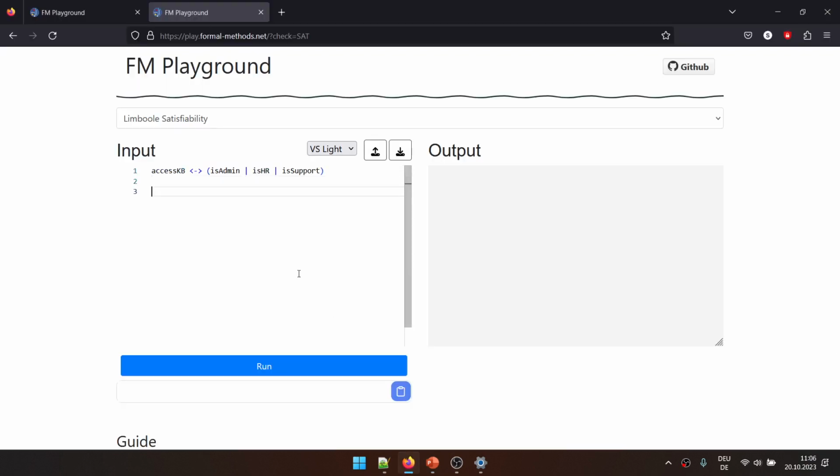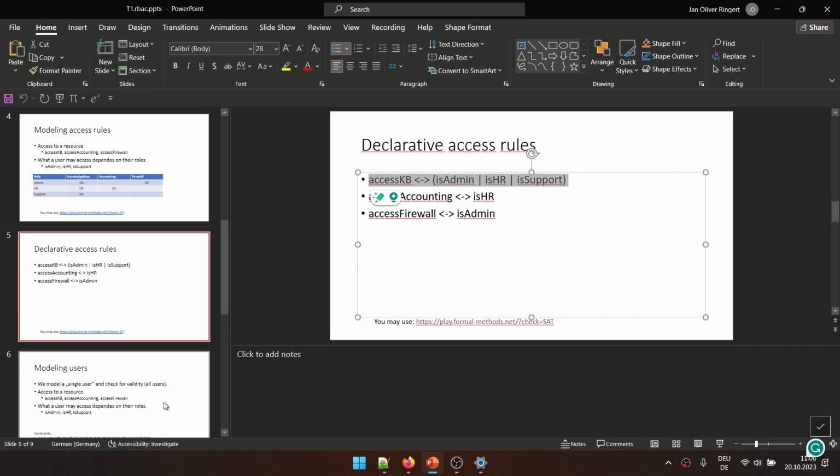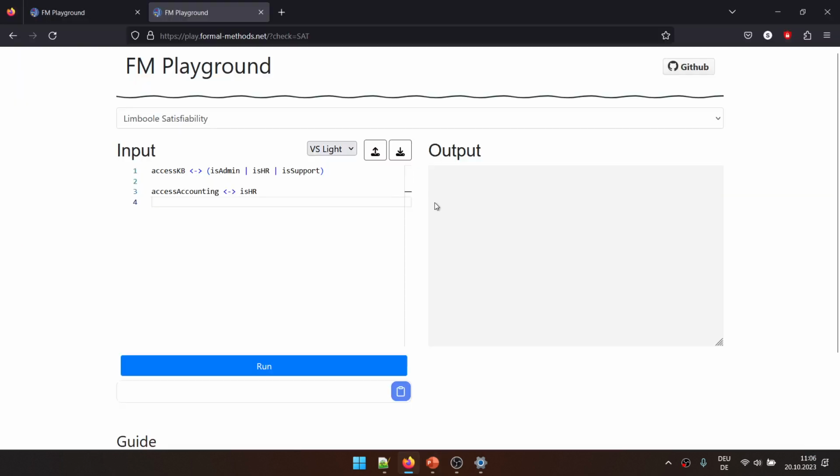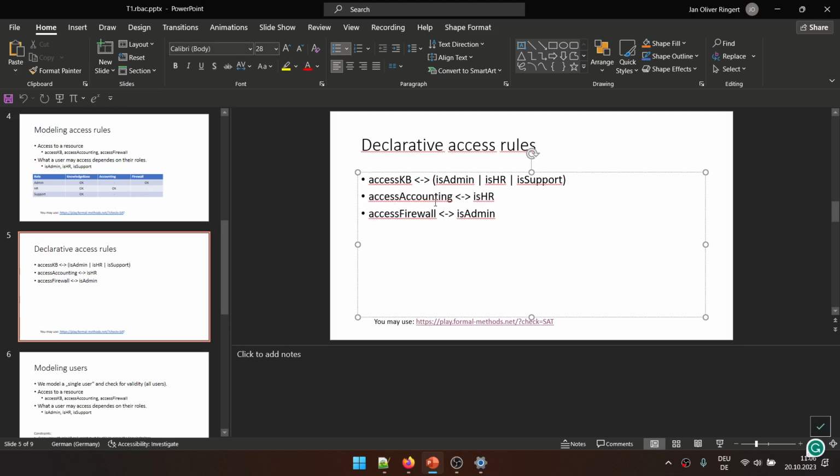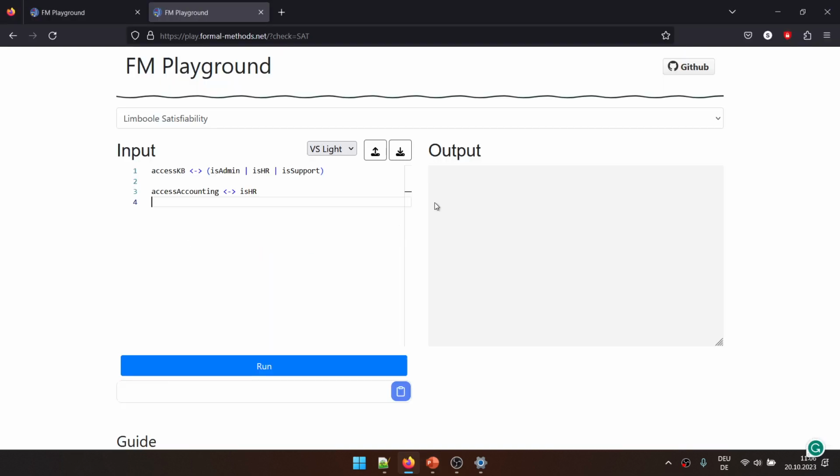I didn't create a permalink for this. Okay. Yeah, so that's one. And basically these different access rules here. And the last one: access firewall if and only if we are an admin.